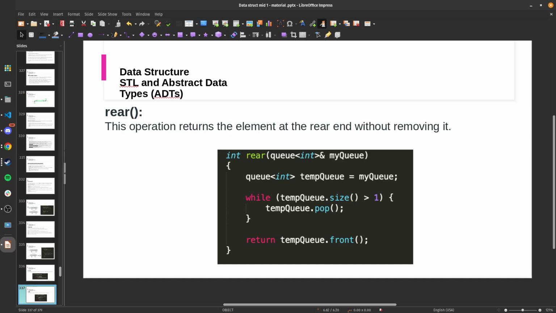Rear is similar. You just return the element at the rear end without removing it. In this function, it does it weird. It does this by popping all the elements until you only have one element left, and then returning the last element. But there's other ways you can implement it where you just call the array at the rear pointer, and you return the element at that point.